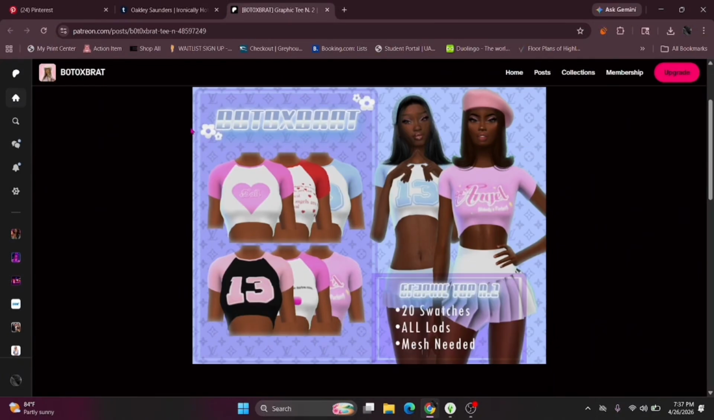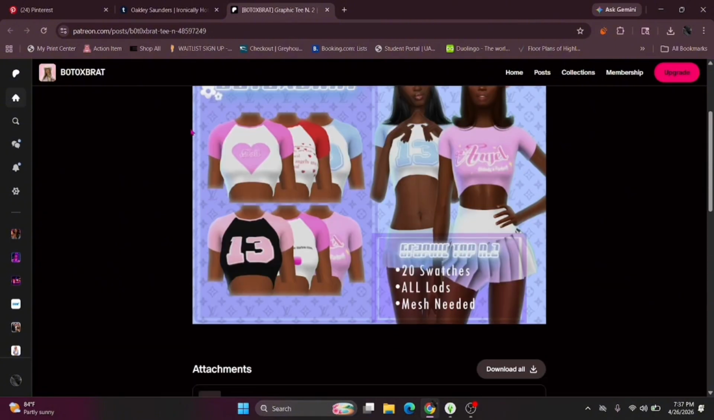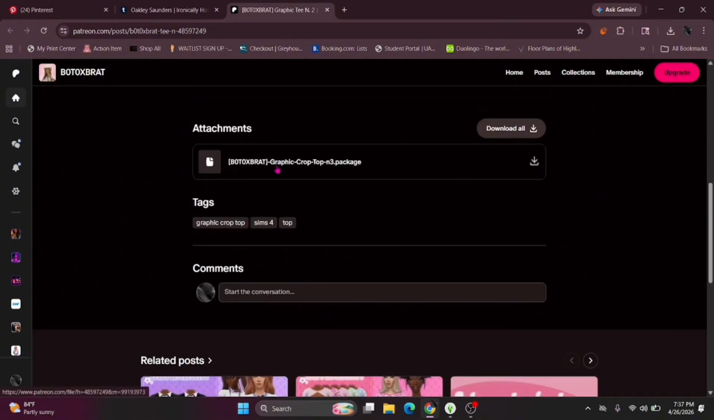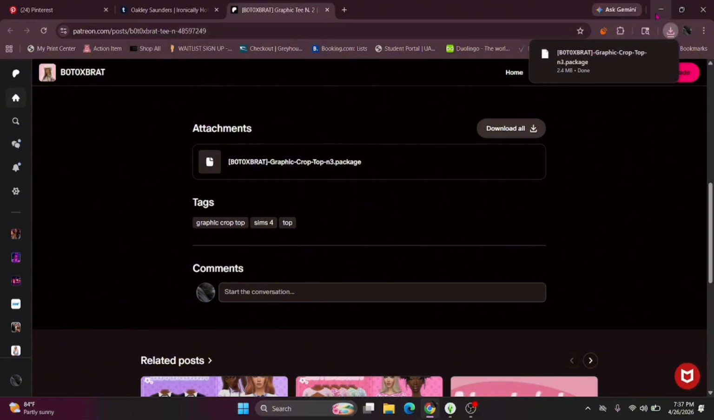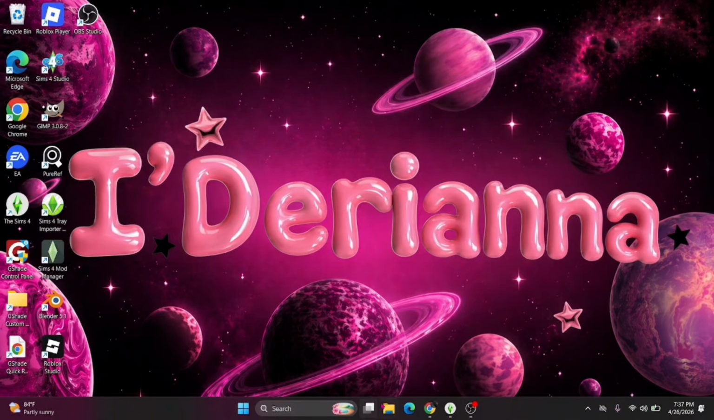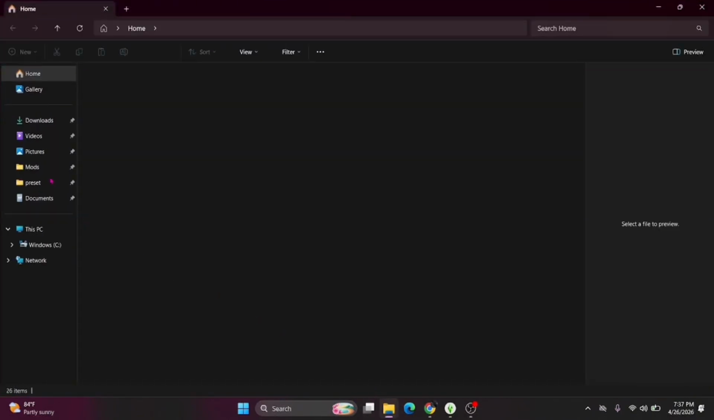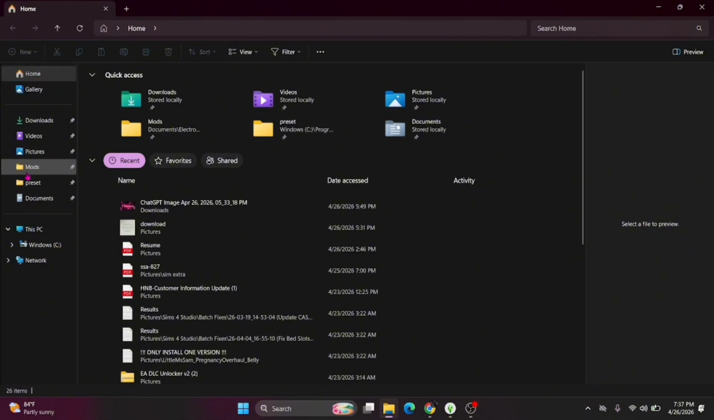Now what you want to do is scroll down until you see attachment, which is right here with the package of her shirt. Next thing you want to do is click on it and allow it to download. As you can see, it's now downloading. Now, next thing we're going to do is exit out of Google, and I will go to my files. I will also teach you how to pin your mods folder in your quick access.